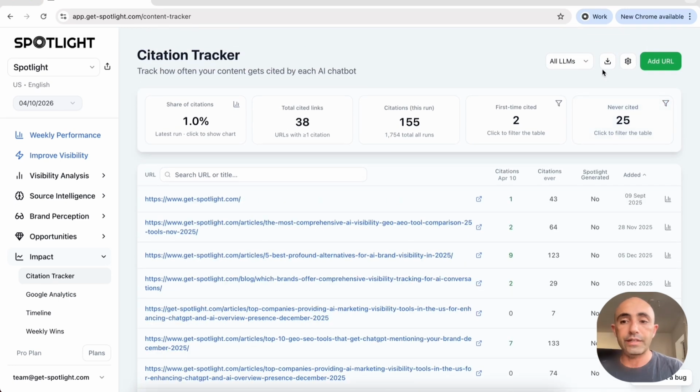And you can also see all this data. You can filter by model. You can export the data. You can see a graph of what your citation share is over time if you click over here. And this will help you make sure that your content is actually performing.